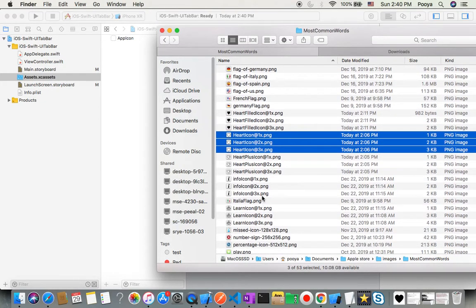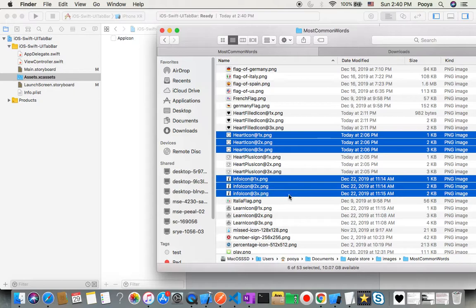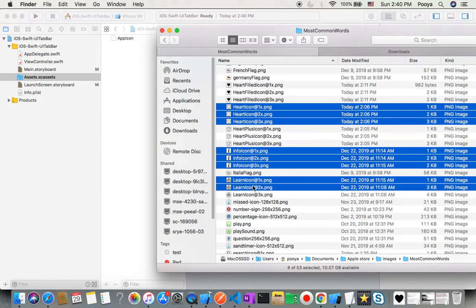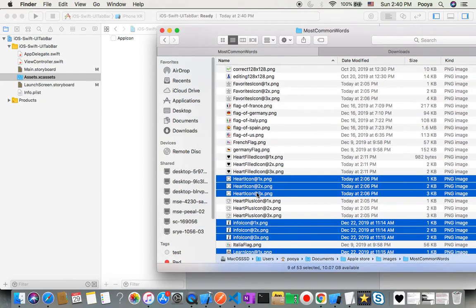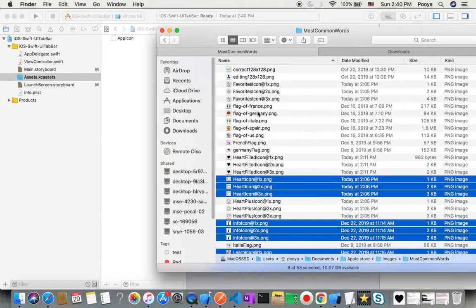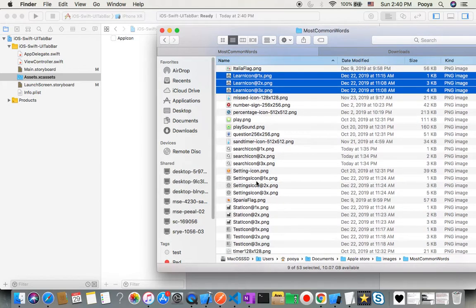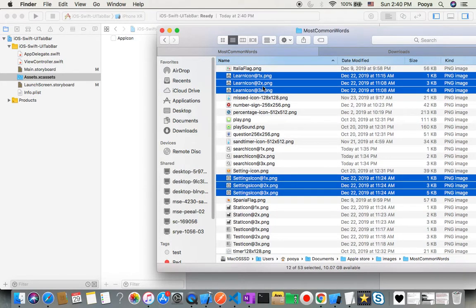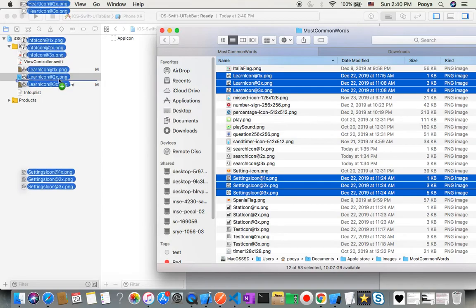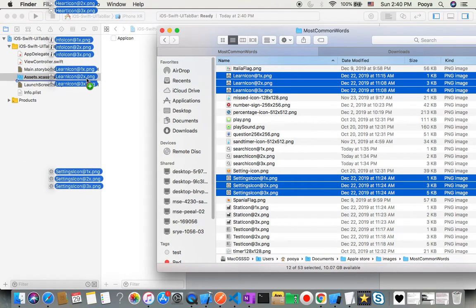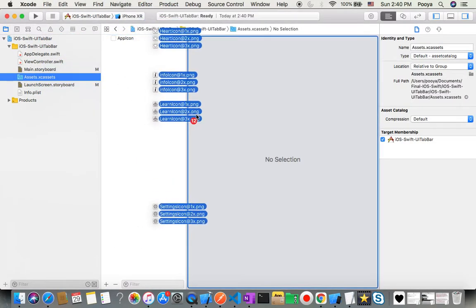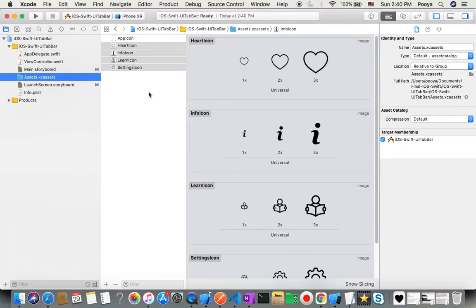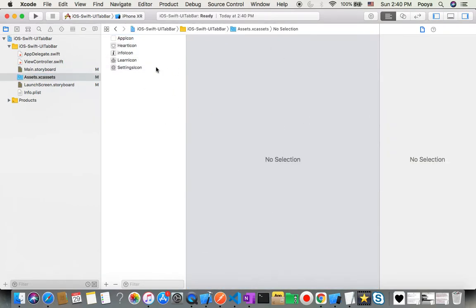And I'm gonna put them in my assets. So let me select three more. Example, settings. So I drag them to my assets here, and they will be sorted like this.